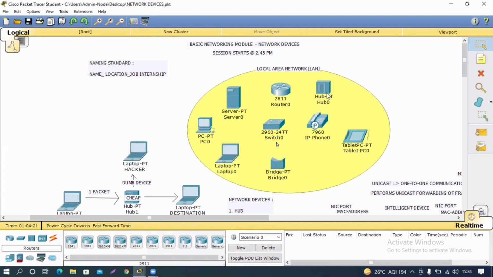Hub and bridge, these two devices are a little bit old. We are not basically using them these days. Why we are not using them, you will understand. But hub and bridge are very old types of network devices.